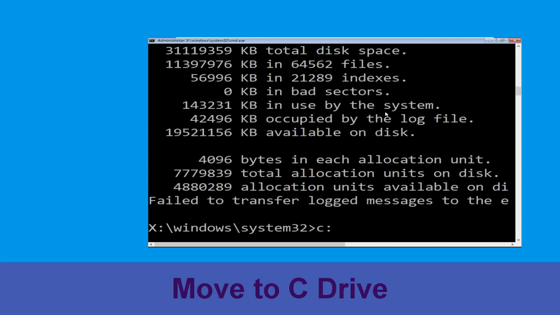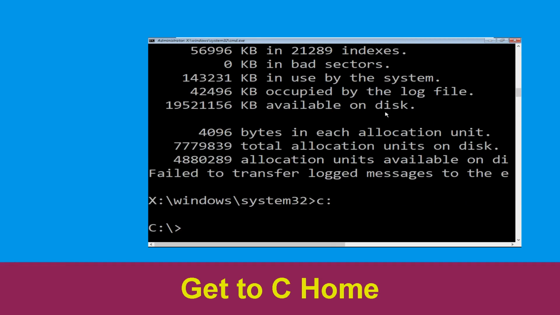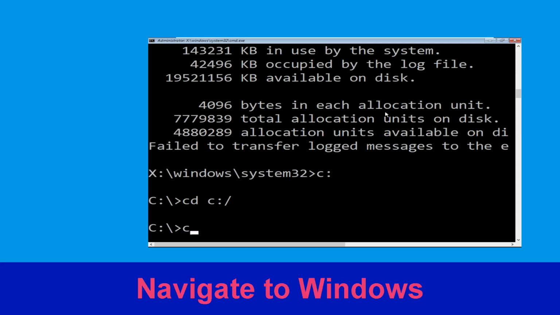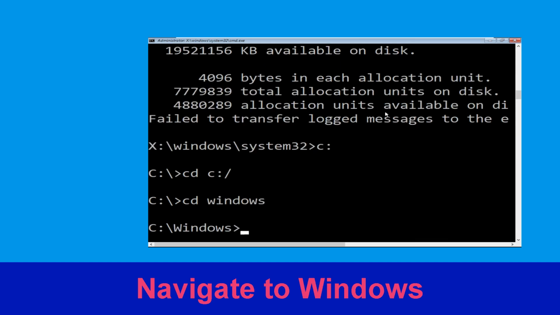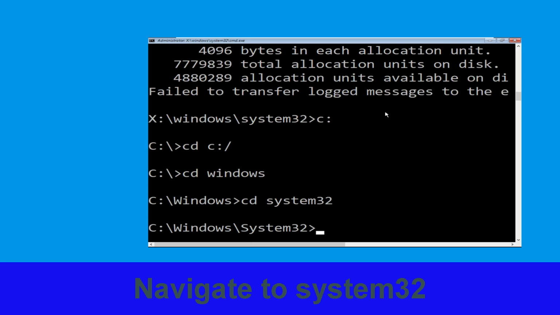Type c: and hit enter to execute the command. Now we need to type cd c:/ and hit enter to execute. Now execute this command. Type cd windows and simply hit enter. Now type cd system32 and we need to execute this command. For that, simply hit enter.